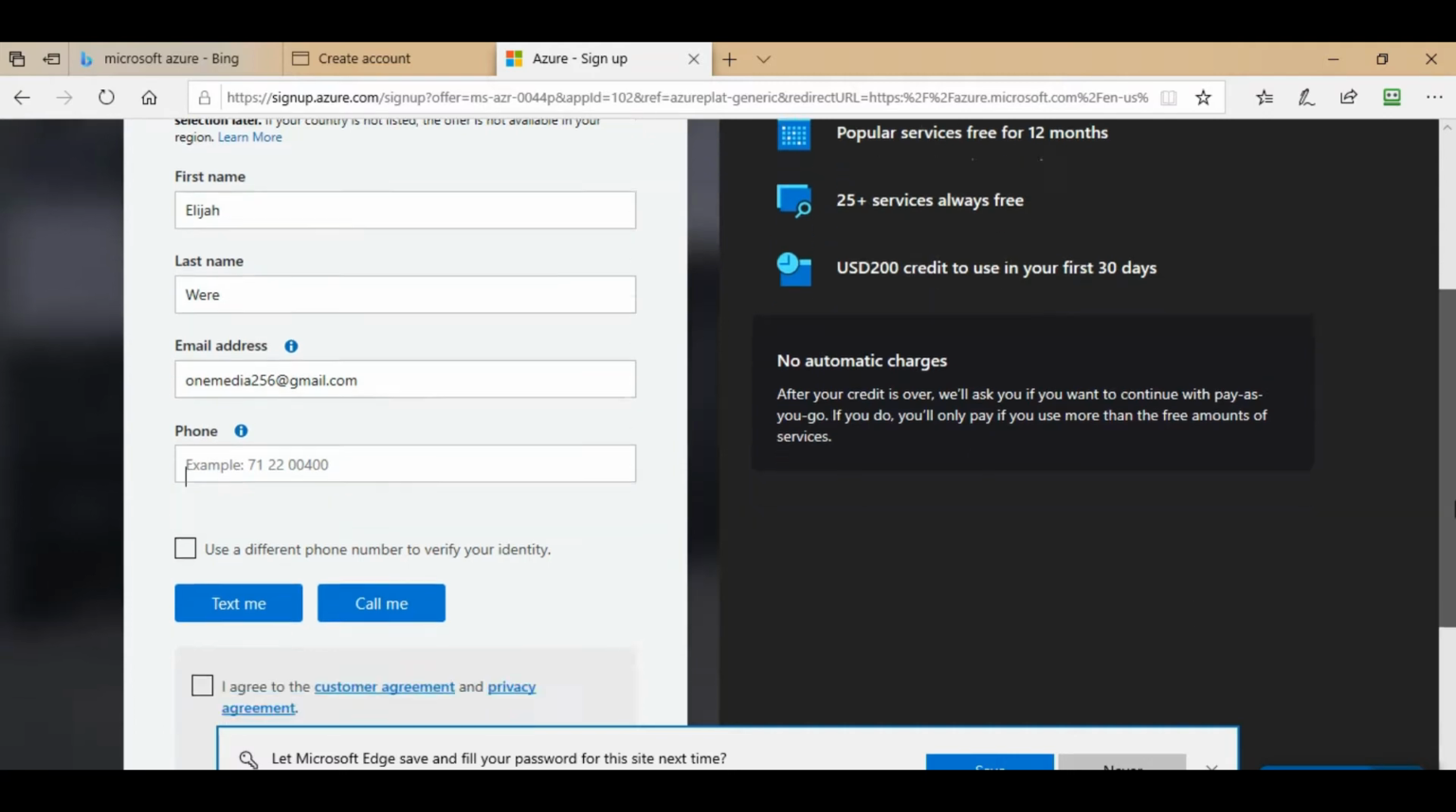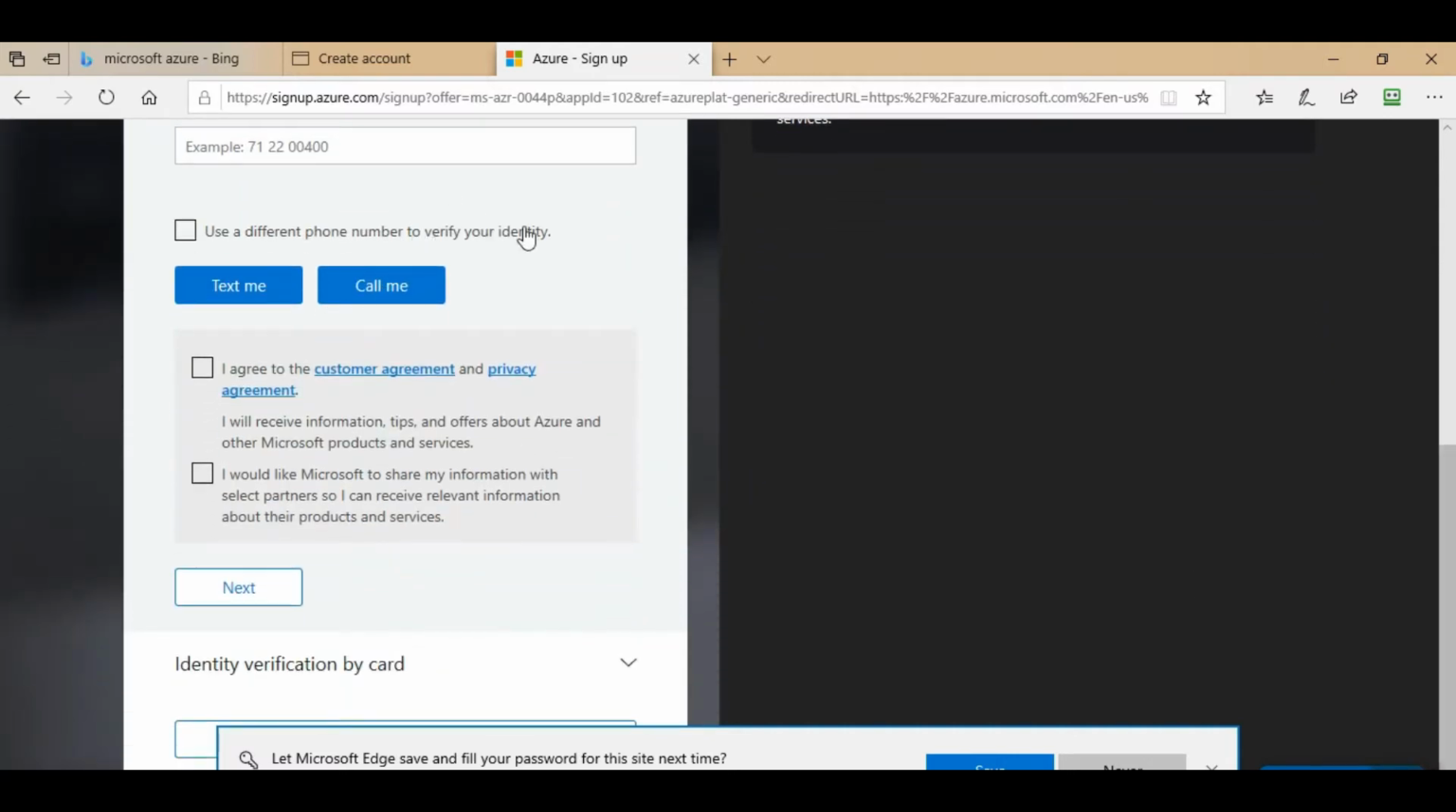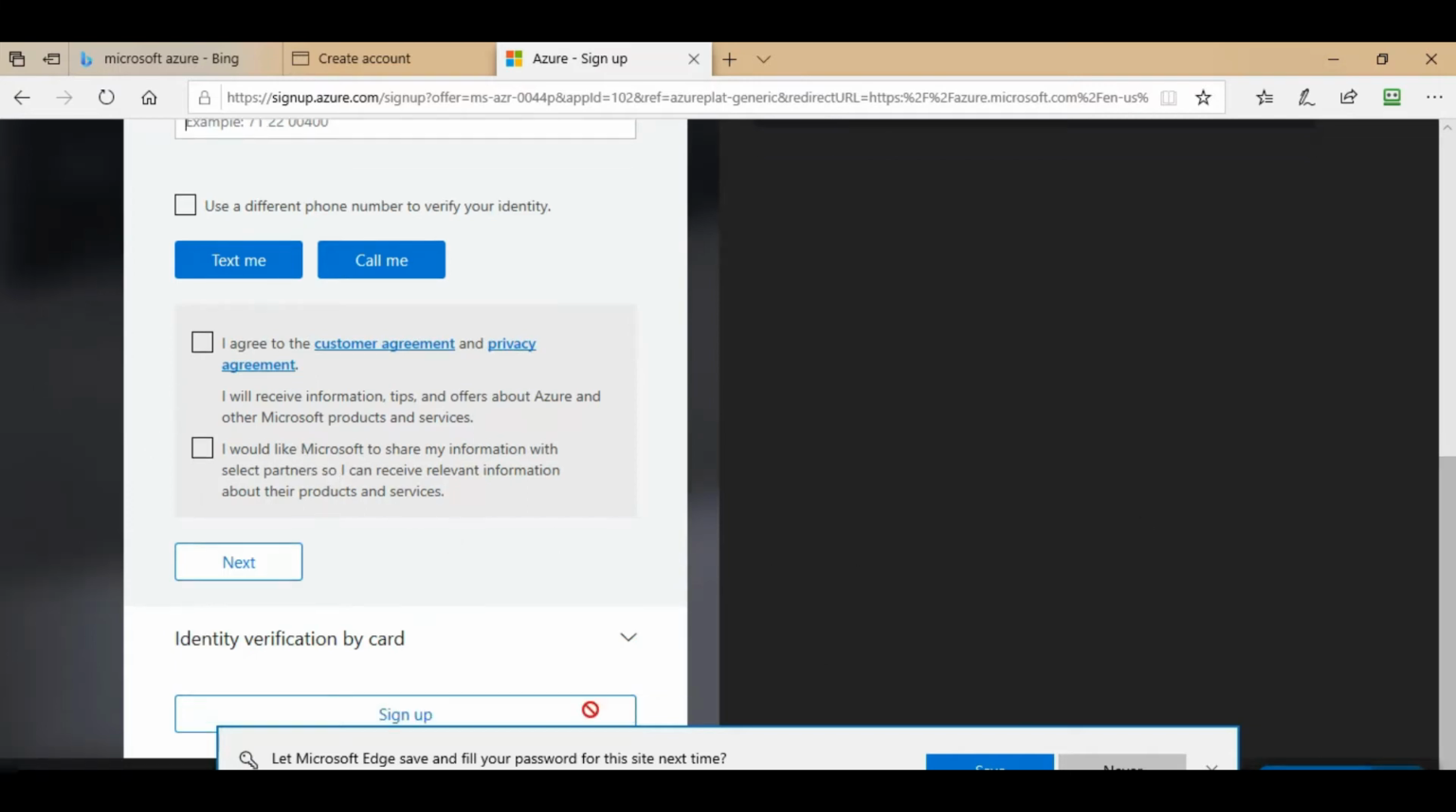Now, after verifying that, after putting in the code, then you click agree. If you want to receive some relevant information from Microsoft about some services, you can also select, but I have to select this one. That is very important. And then after that, you go to the next step, and this next step is where you have to put your credit card information.